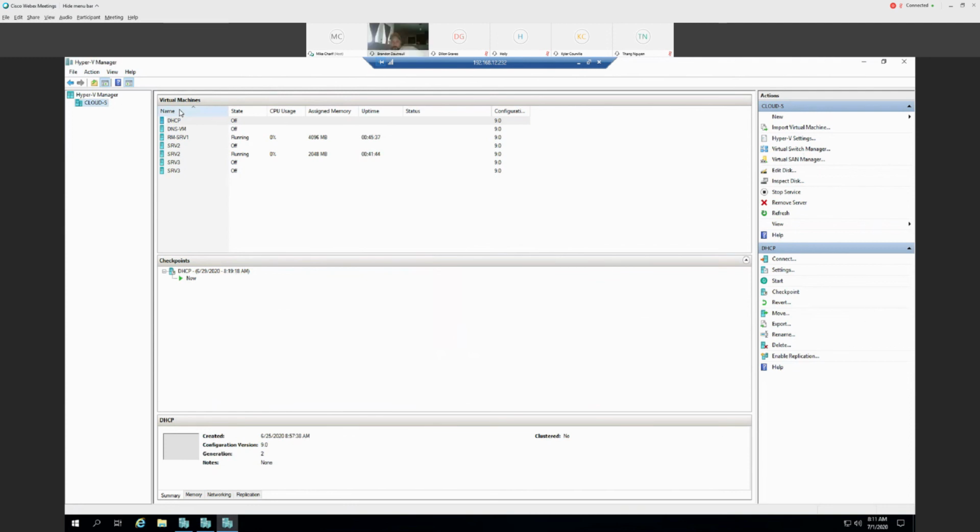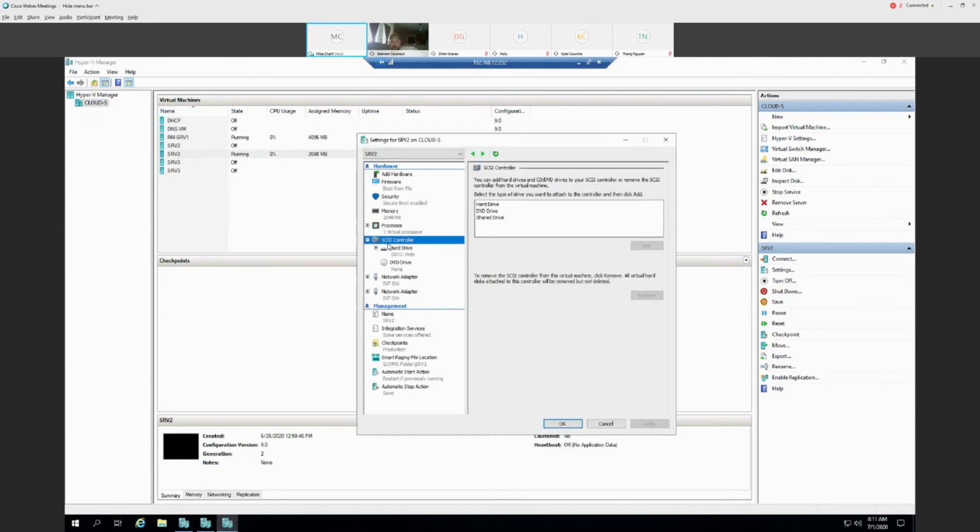Add, or you go to the SCSI controller, or if you want, you can add a new SCSI controller. But there's no need to, because the SCSI controller you can connect up to how many devices? 64 devices. So we go to SCSI controller, we add hard drive, and you add it.